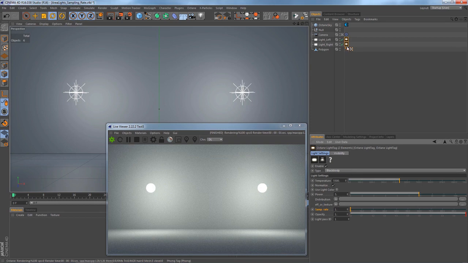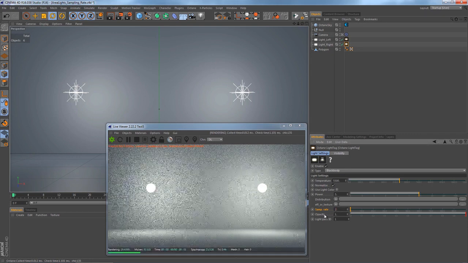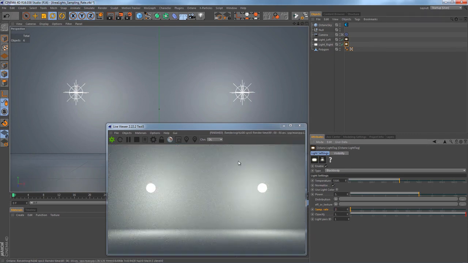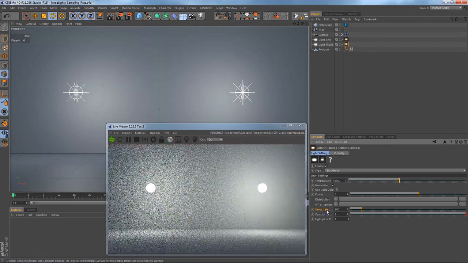If, however, I select the second light source, the one on the right, and set its sampling rate to 2, this means that this light source will get twice the amount of samples compared to the first one. Thus, the image here looks a little bit cleaner. Let's set something extreme like 100, meaning the ratio of samples will be 1 to 100. Thus the dramatic difference in image quality.